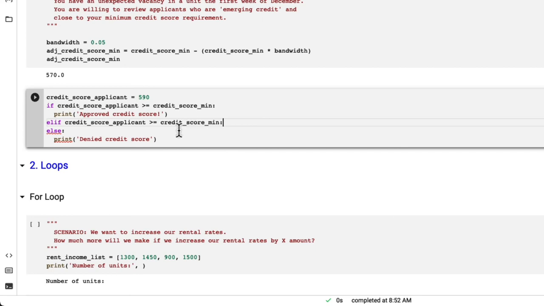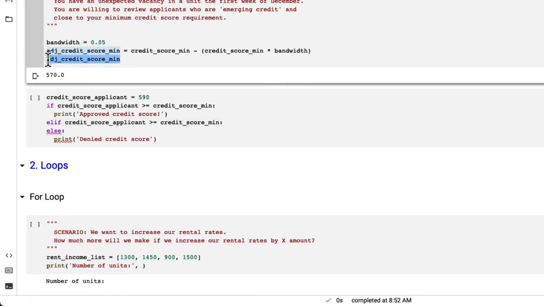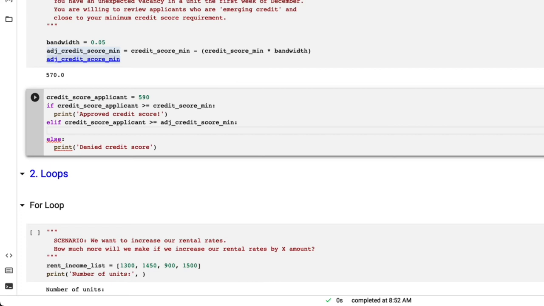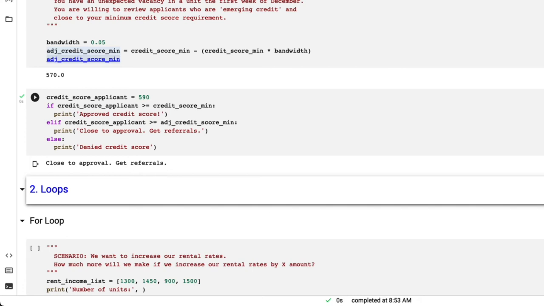But instead of testing our credit score min, we will be testing against the adjusted credit score minimum. This is our second criteria. And if the user falls into this bucket, we want to print close to approval, get referrals. Now let's run this cell, and we can see this worked out perfectly. Our new variable was for an applicant that had a credit score of 590. In our first scenario, they were not higher than 600, so this did not print. In the following scenario, they were higher than our adjusted credit score, so we did print close to approval, get referrals.